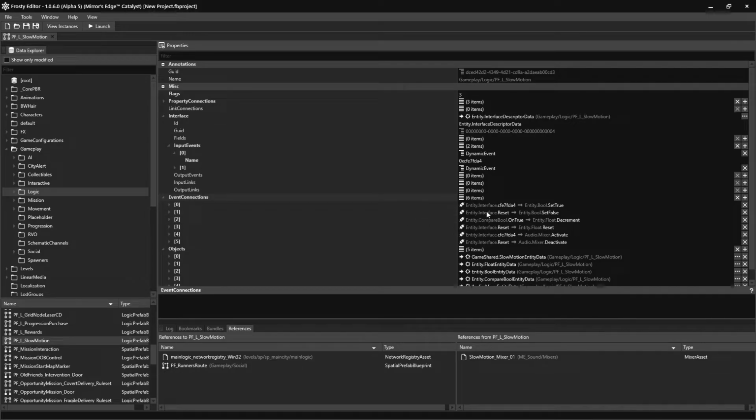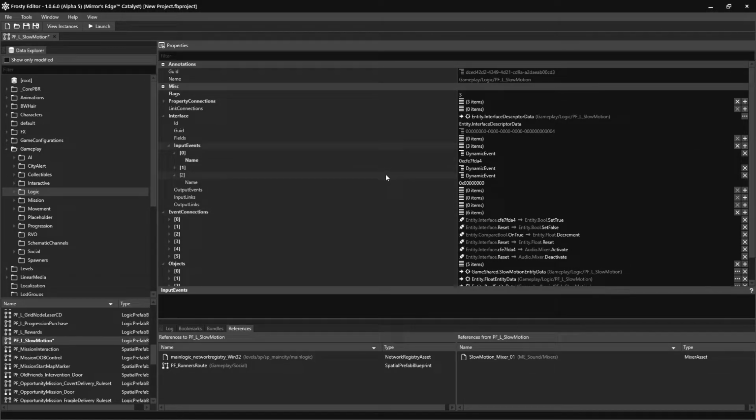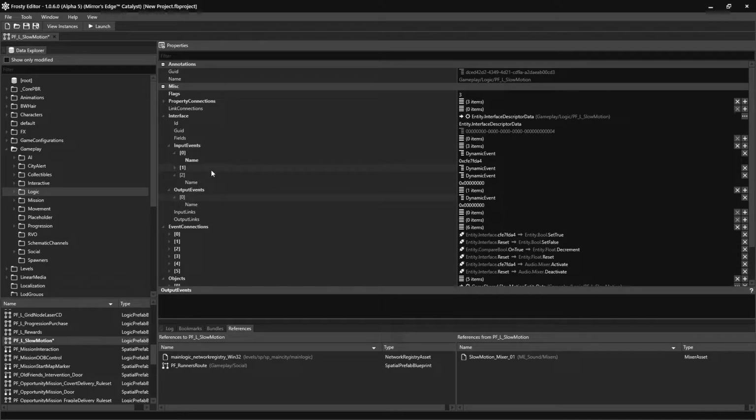We already have a couple of input events defined here, and if we look at the event connections again, you can see there are some which start with entity.interface. So these are our interface events. So for example, when this blueprint receives a reset event, it sets this bool to false. Now you can obviously add more input events pretty easily, and the same is true for output events. But there's no obvious input and output property connections.